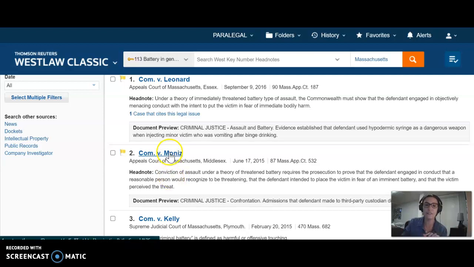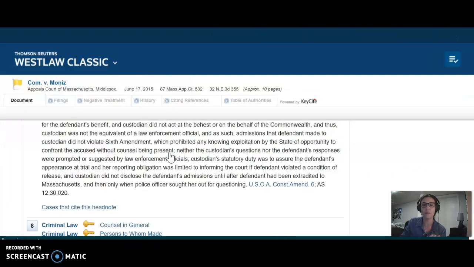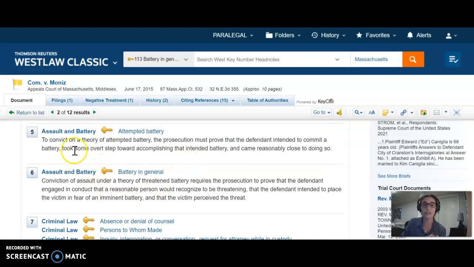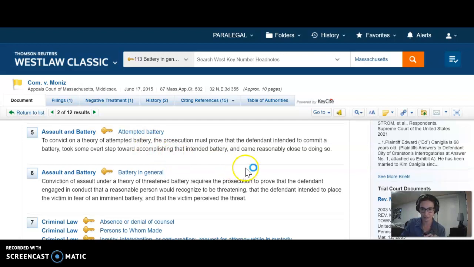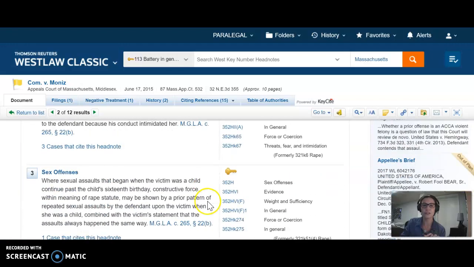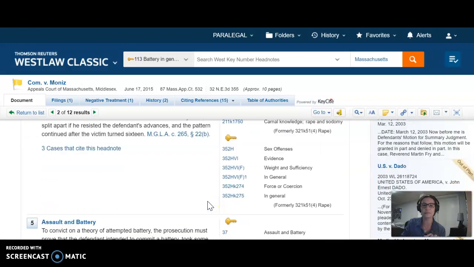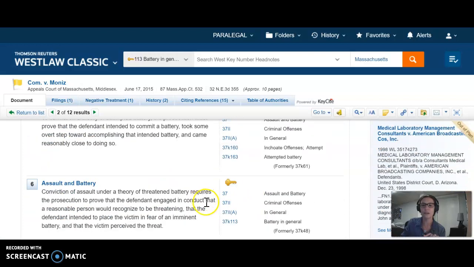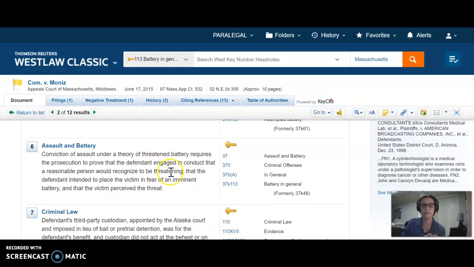So let's click on the case just so I can show you that point. You go to Commonwealth versus Moniz, and it actually takes you literally right to these head notes, right to the head notes in the case. And I'll just scroll up for a second and show you the different view so that you can see the numbering system. Assault and battery 113, here we are, assault and battery 113.